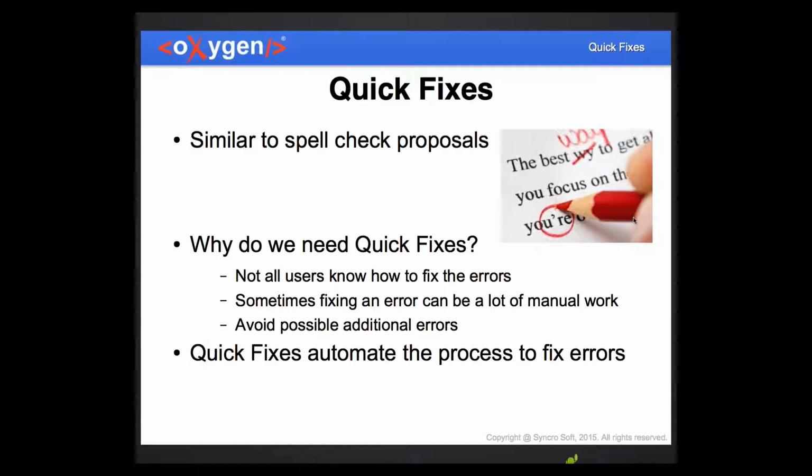And why do we need quick fixes? Because especially if you have a generic error message, it will be difficult to understand by some users, right? So they will not know how to fix that problem, or even if they understand what to do, doing that manually takes a lot of time, and being a manual process, you may have errors. So another advantage, let's say, is that you eliminate these opportunities to introduce errors in your content.